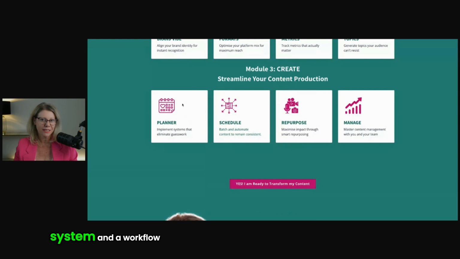And then we have a system and a workflow so you can plan your content across the month. Now, I've just shared with you the monthly content planner, and that's one part of it. And then I have AI assistants to help you then repurpose it across multiple platforms and manage it with you and your team.